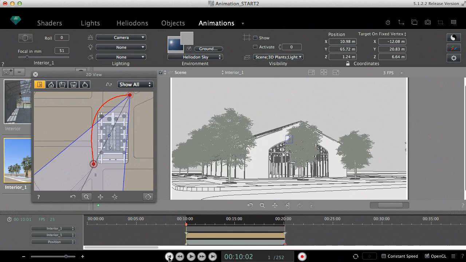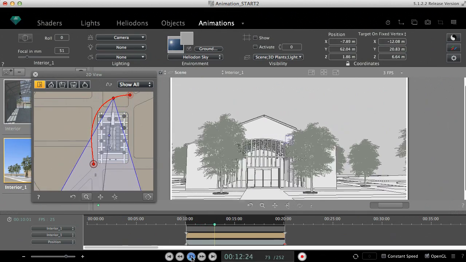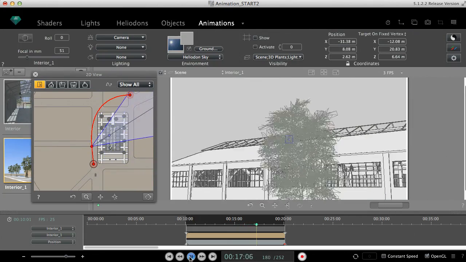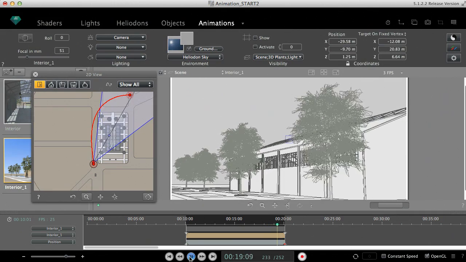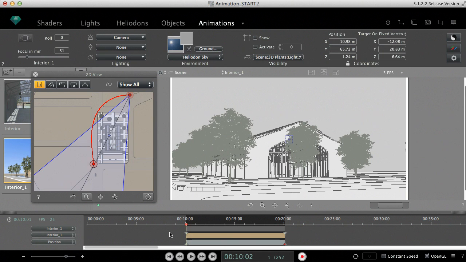In our sequence, the camera moves along the path while its target point stays still. The target is on a fixed vertex, as it is called, and you can check it in the inspector, Next Position. This is in fact a list containing a second option, Target on Path.